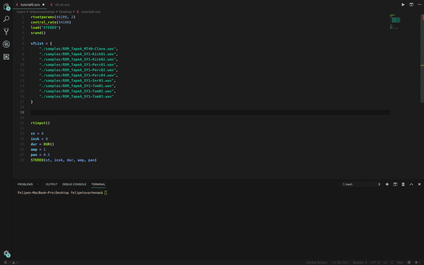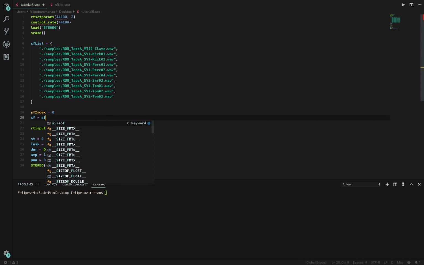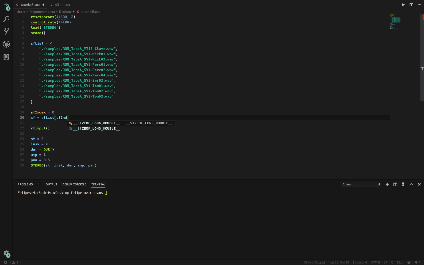And the next thing we need to do is be able to retrieve any of these path names from this list. So what we're going to do is type sf index, let's say 0, and sf equals sf list, and open brackets sf index. And so just to remind you, this syntax allows us to reference list elements from a specific list. And so the syntax is the list name and the index of the element starting from 0.